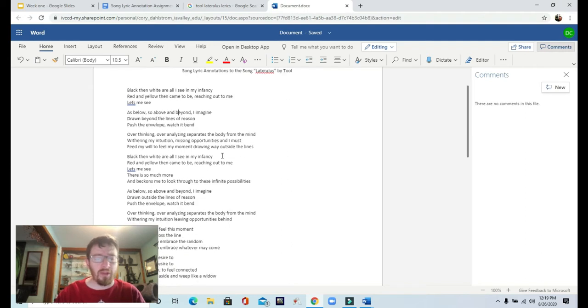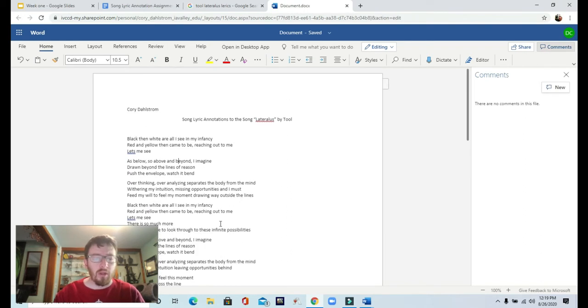Okay, now how do I do this? Well, there's a number of things I can do to annotate this in a virtual setting. And of course, if you're doing this by hand, the same sort of thing applies. First, you want to read through this one time without marking it at all, just so that you know what it is that you're reading. I've already done that. I've listened to the song 1,000 times. And now what I'm going to do is start annotating.